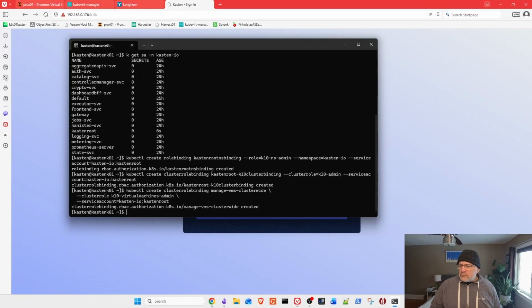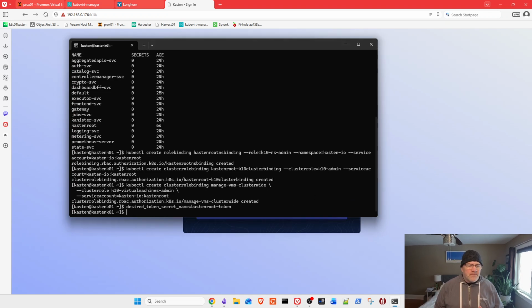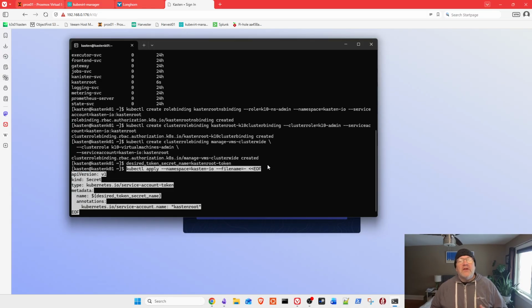So we'll do that. So first of all, I'm going to create an environment variable in here, and I'm going to call it desired token secret name. Okay. Now you could have called that something else, but I'm basically saying that the desired token secret name equals Kasten root token. Okay. And then I'm going to create this token. Okay. And for that, I've got this here. This will be in the instructions. Don't worry about it. The temporary tokens are easier to create. I mean, you could create one for 500 hours, something like that, and it would be almost like a permanent one.